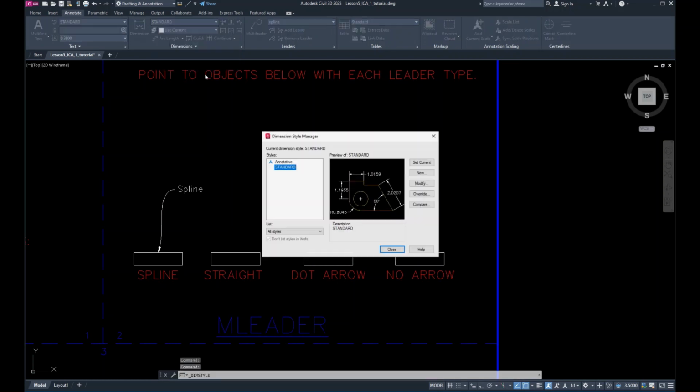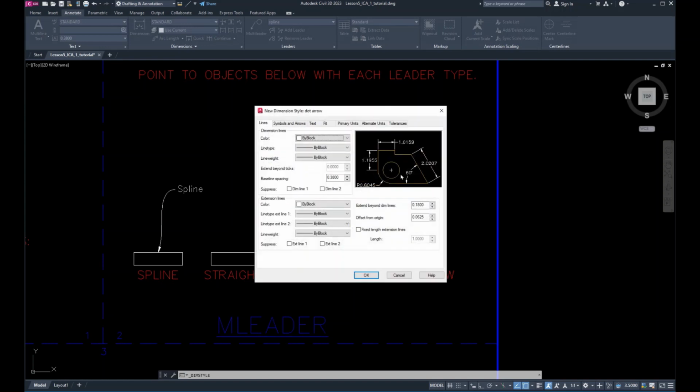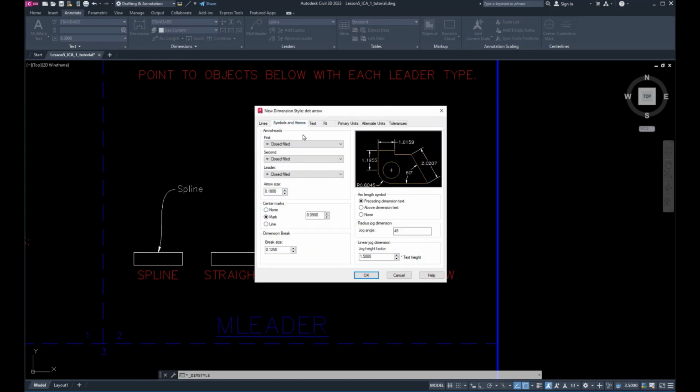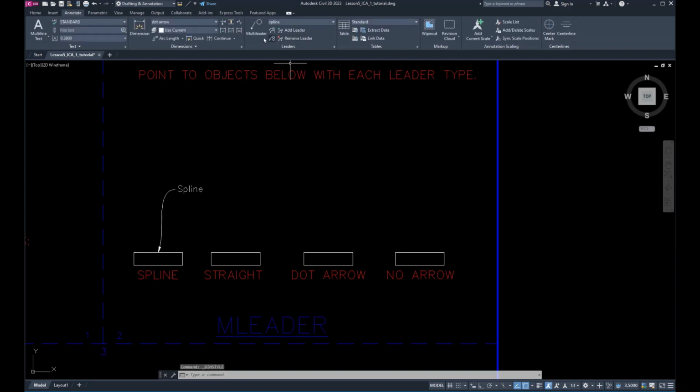If I do styles here, and make a new one, and we'll call it dot arrow. And continue, sure. And like this one here, symbols and arrows. What kind of arrow do I want? Do I want closed filled? No, I want a dot on the end of it. Now you can see it shows here what that'll look like. In a leader, I also want a dot on it. And I'll click OK. And I'll set that as current, close, multi-leader, come back, hit that.